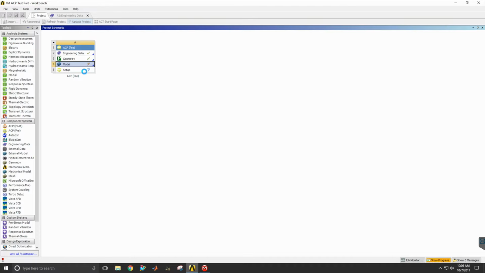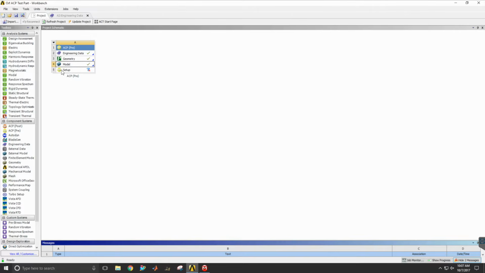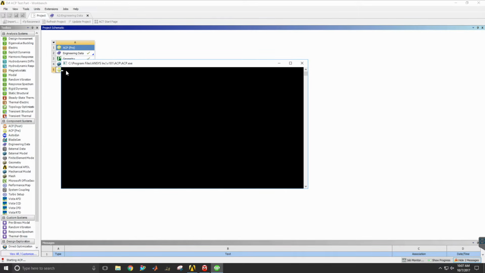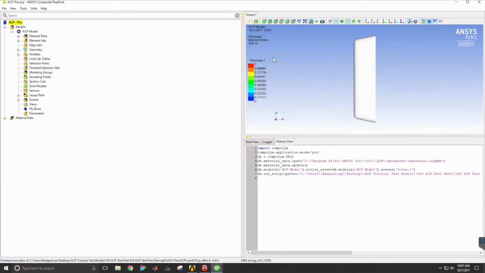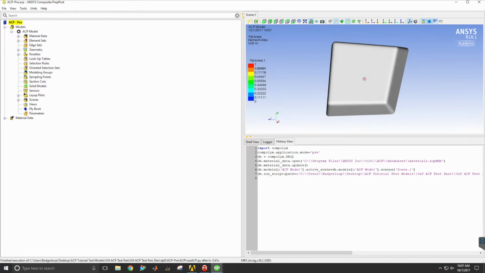So then we can click Update Project, now that we're back in the workspace. And then we can double click on the Setup option here. This will load ACP Pre, and this will be where we'll be applying all the different materials and material thicknesses and layup structures and everything to the part. So first in ACP, you can see that this is the general UI of it.